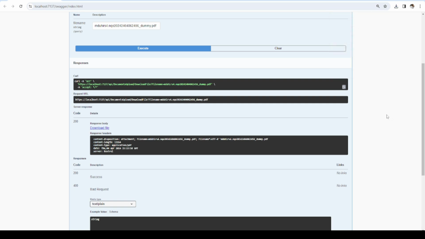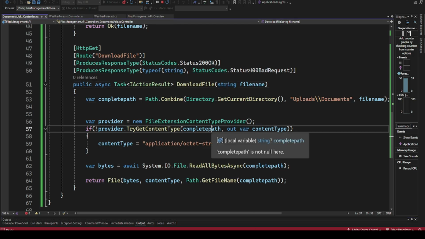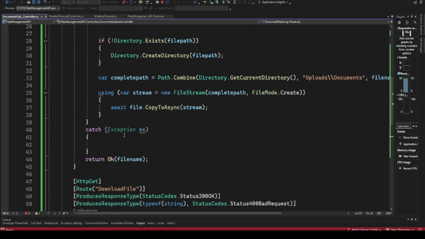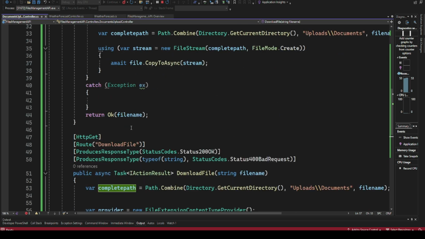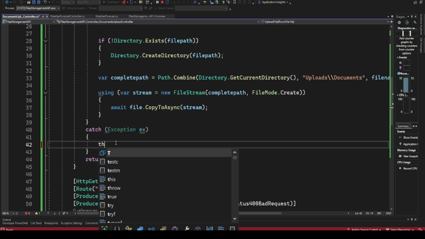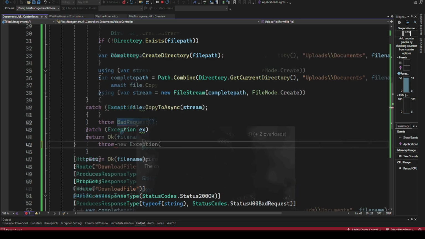So one thing that I also want us to change, for example, you can see on our code here, we have try, then we have a catch. So you can actually say here maybe throw. So you can say throw x.